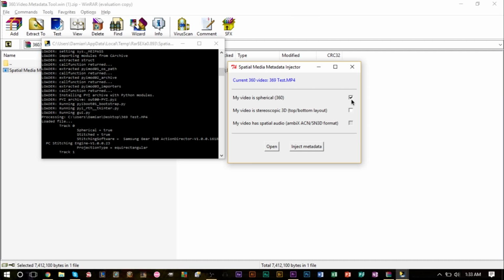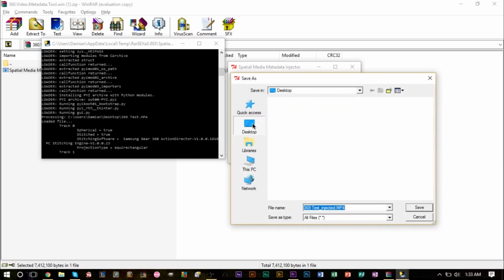Have this check marked. If your video is 3D, you can go ahead and check mark that as well. For certain cameras, spatial audio is also available. If your camera supports spatial audio, then you can go ahead and check mark that as well. The one that we have here doesn't. And after that, just go ahead and click inject metadata, and make sure you save it somewhere.